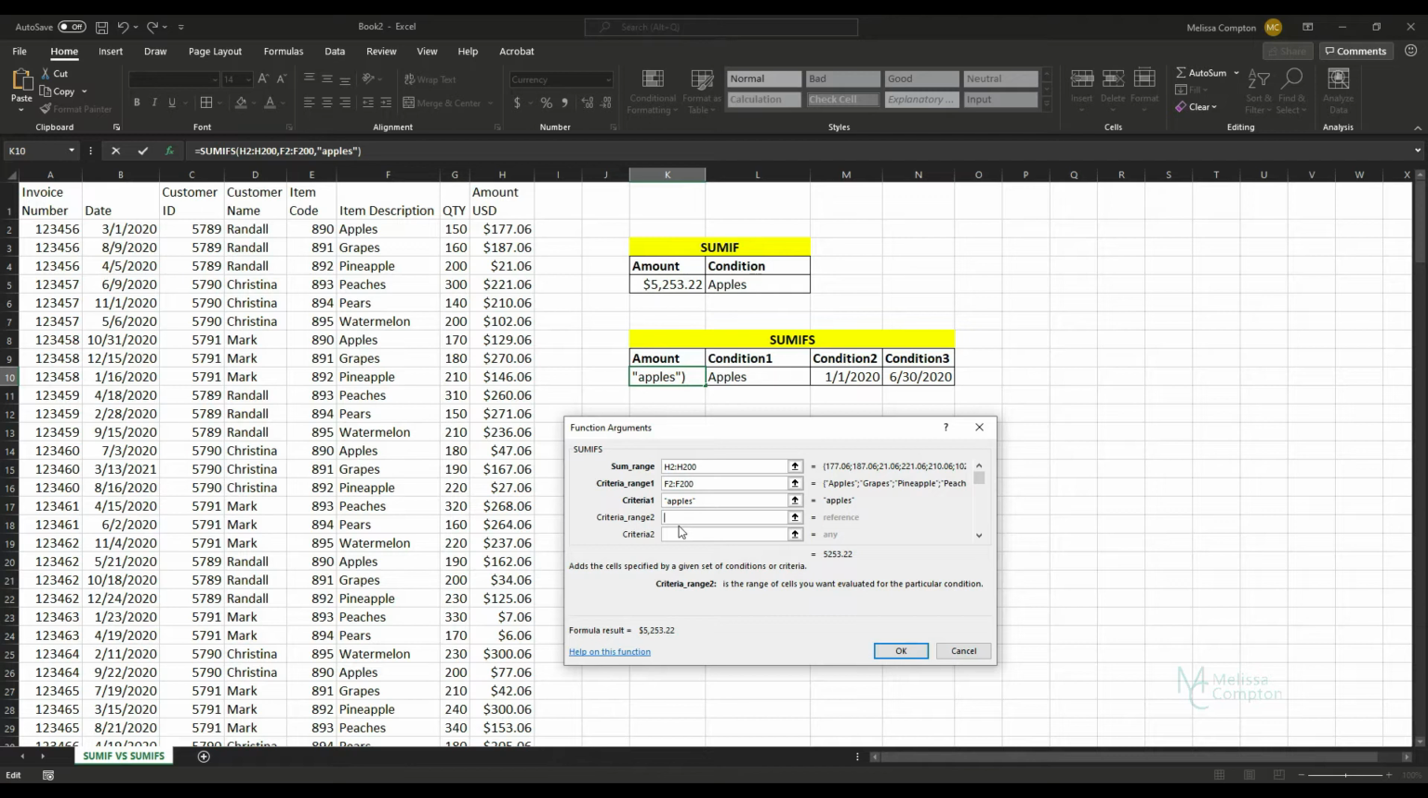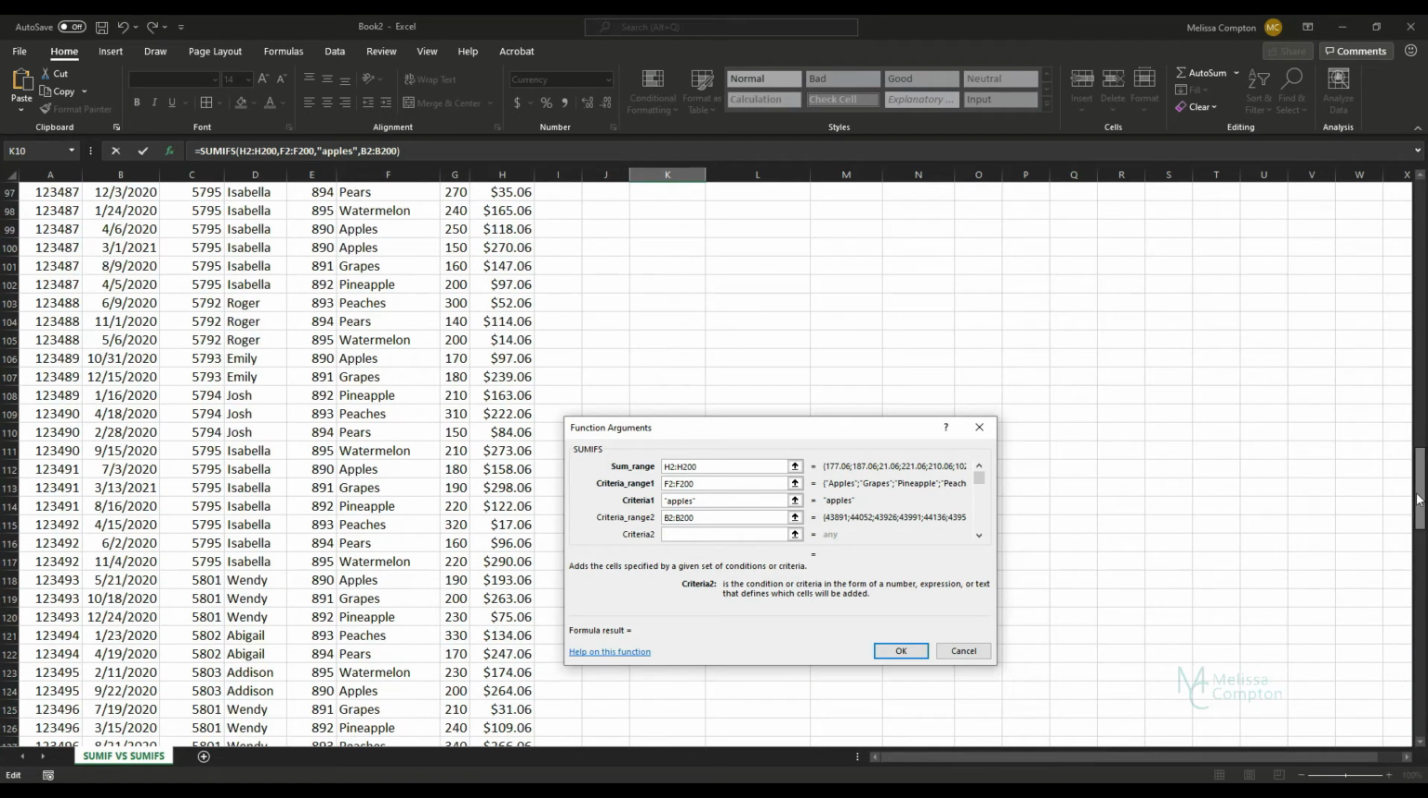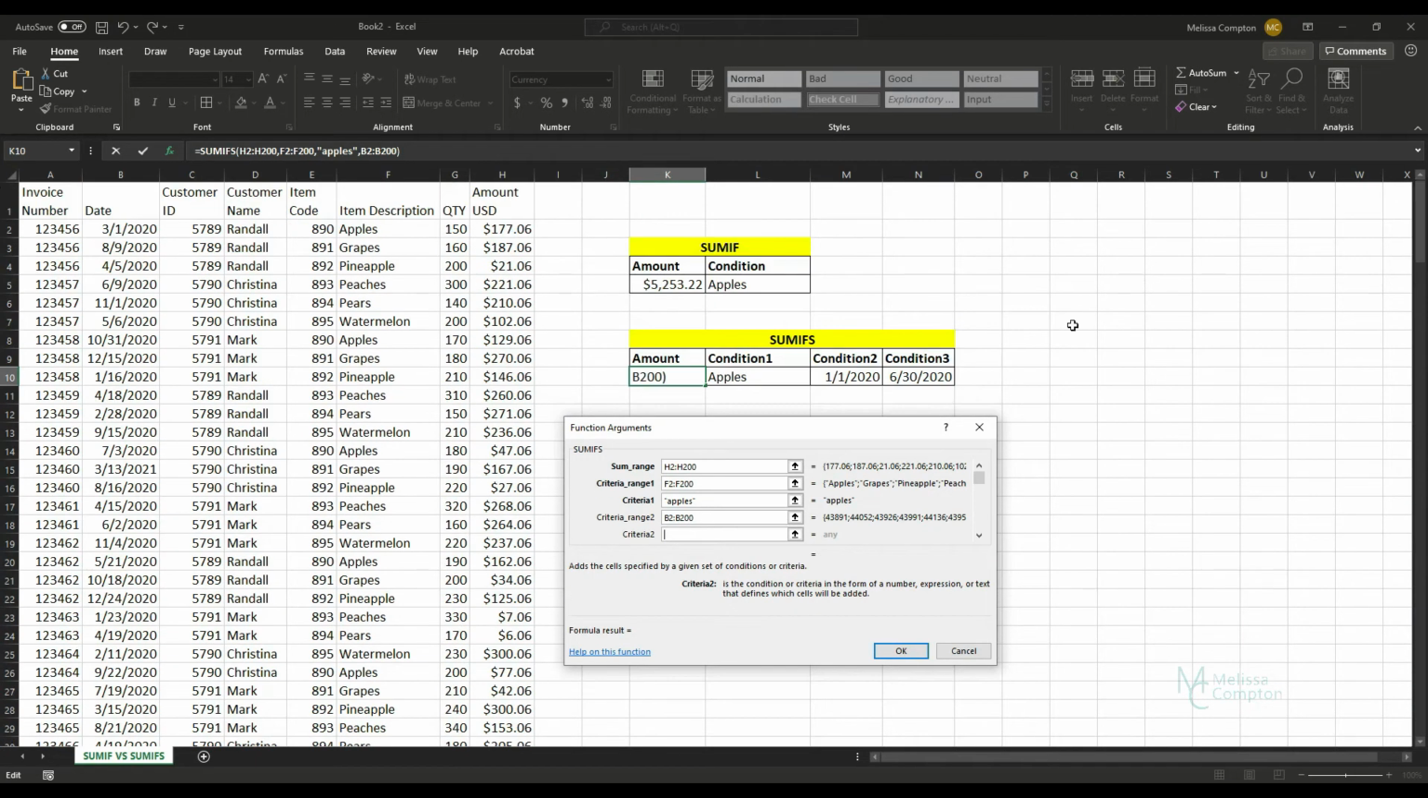Okay. Criteria range 2 is where are we looking for our criteria 2 or our condition 2? Well, that is a date field. So we're going to look in B2, Control Shift down to B200. Tab. Now here's where it gets a little bit tricky. But I'm going to walk you through it, and I'm going to put some notes in the description to help walk you through it too.